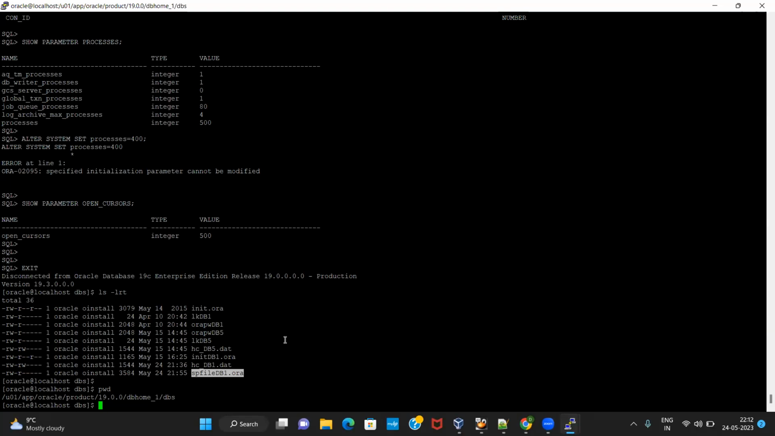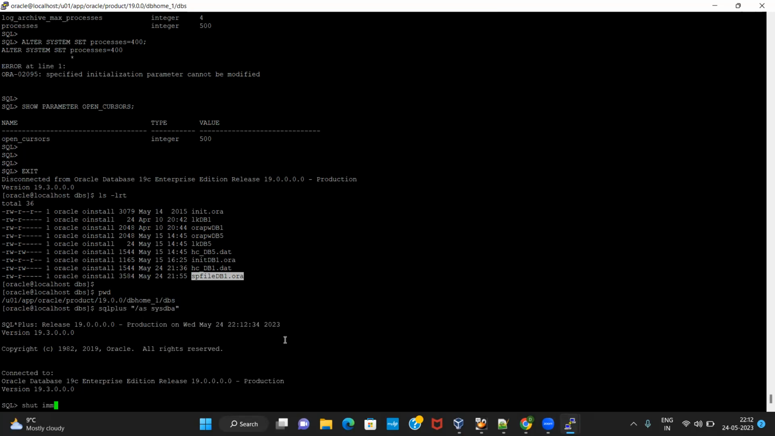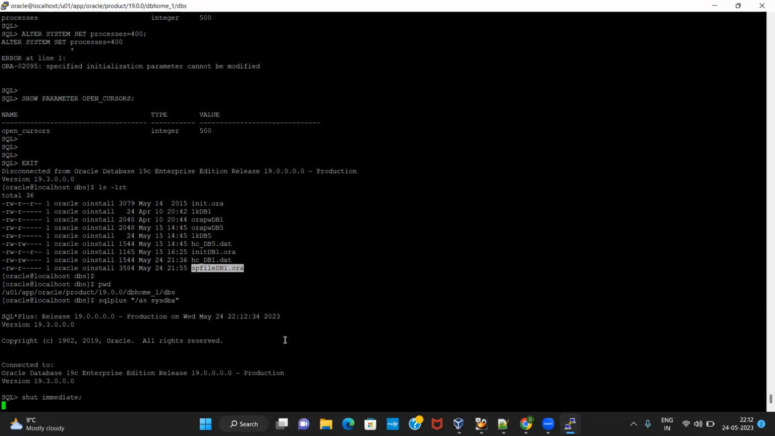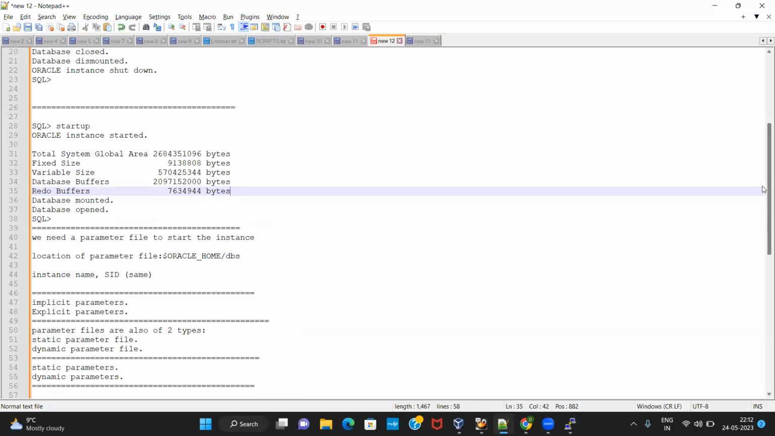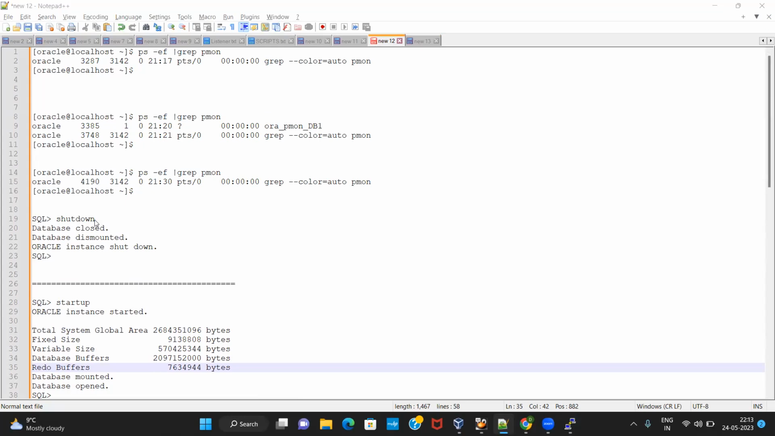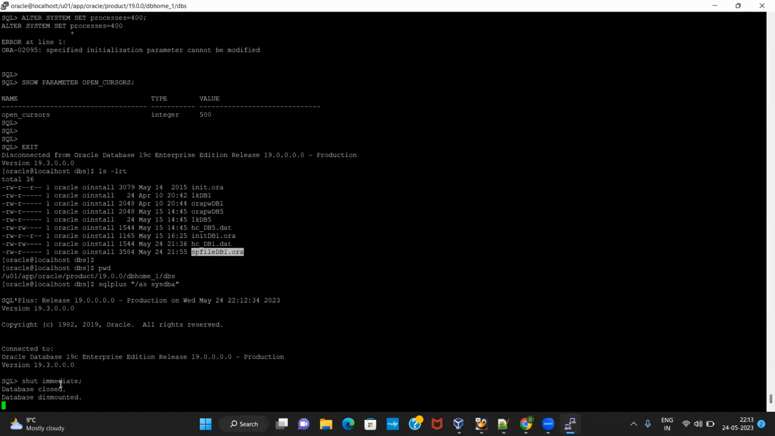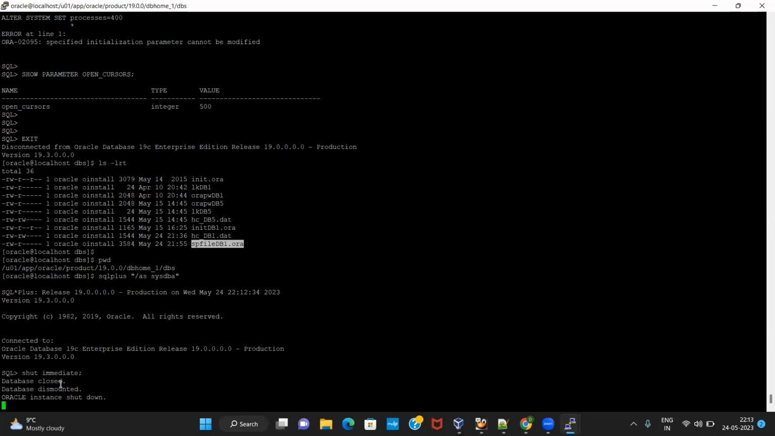Now let's connect to the database again. Let me shut it down. Here, I fired another command to shut down the database. It is shutdown immediate. The last time it was a plain shutdown that you saw, correct? Last time the command that I fired was just shutdown. Now this time I have fired shutdown immediate. Both of these commands are different. The phases that the database instance goes through while shutting down will be different if you fire a normal shutdown command or a shutdown immediate command.